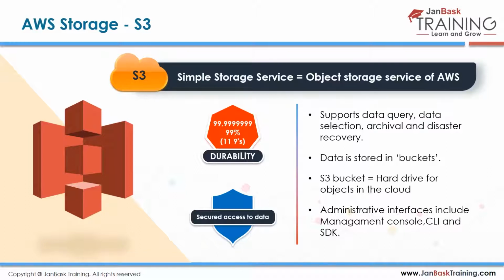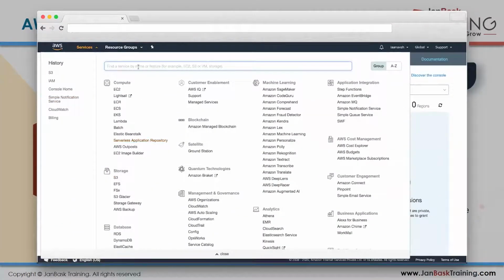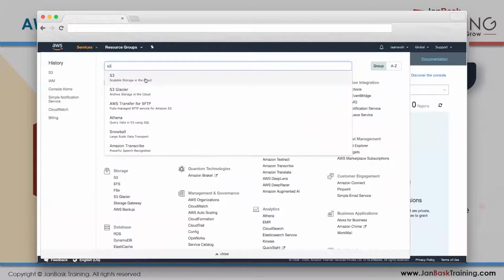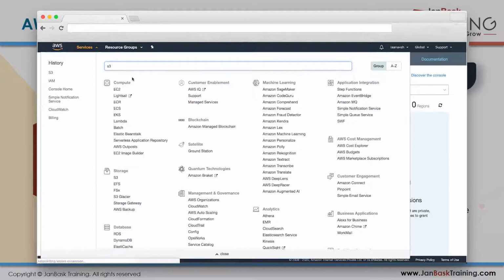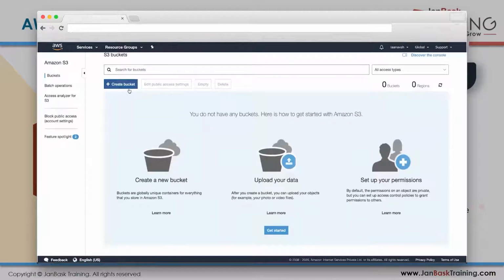So let me go to the console. You go to services, you go to S3, or you can type S3 here and you will be taken to S3. There are two, S3 and S3 Glacier. Today we are studying S3 only. Once we come to S3, this is how it looks. The first step in using S3 is to create a bucket. A bucket is like a folder. All the files that you are going to be uploading will exist in this bucket.